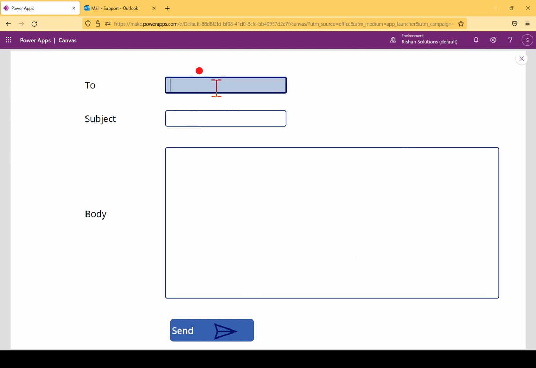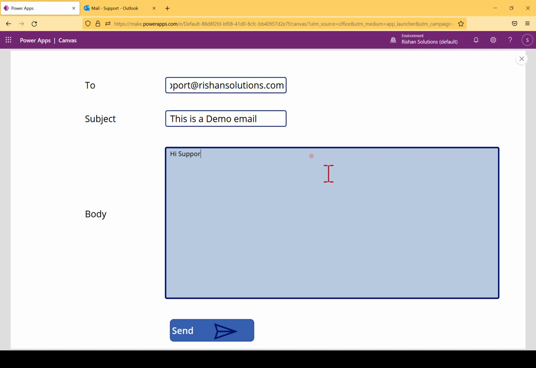So when we run this, here I'll type the email address as support@rishansolutions.com, and the subject is this is a demo email, and here in the body I'll write hi support, this is a demo mail. We'll write thanks, and then we'll type Power Apps here. So when we click this send, I'm expecting that this mail body will go to this support mailbox, and it will clear out this one.